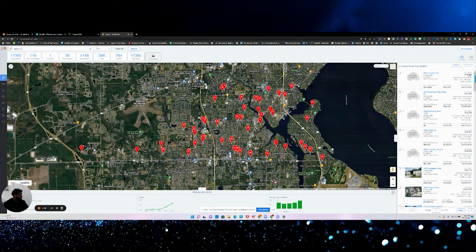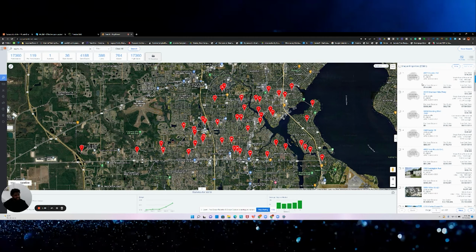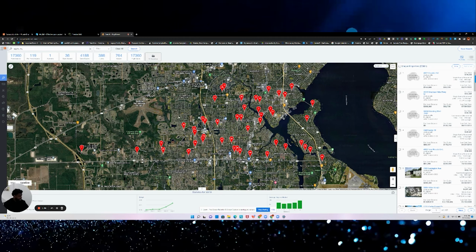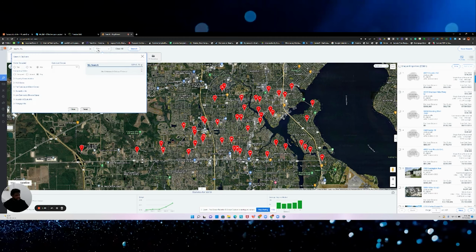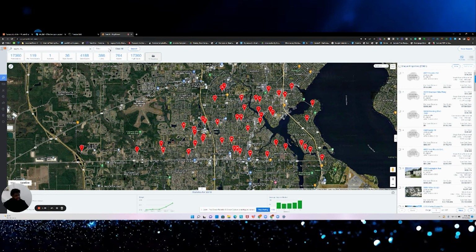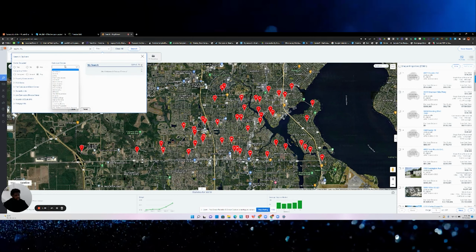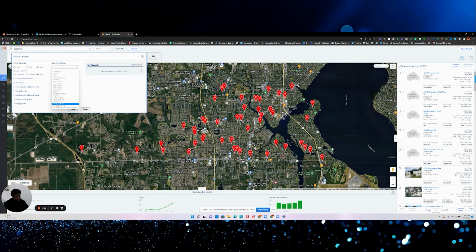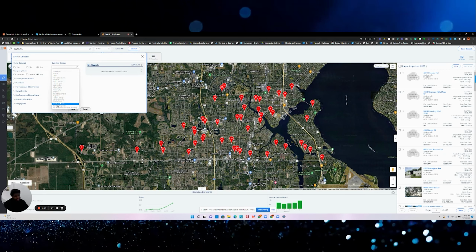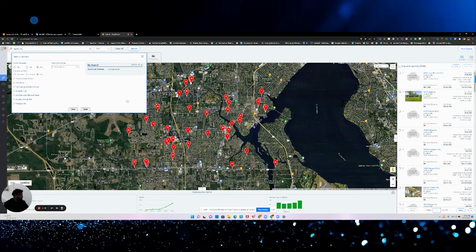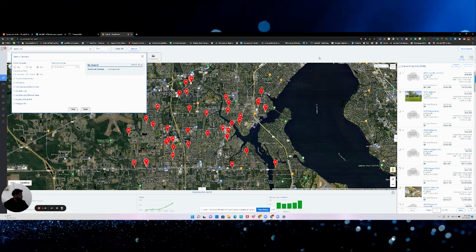As you see, there are 23,000 properties in 32210. Here it is right here. And there are over 4,100 cash buyers too, so it's a very good quality area to do business in. What we want to do is go straight to the quick list. Since we know Jacksonville is full of tired landlords, let's target the tired landlord list. It took us down to 2,900 properties.